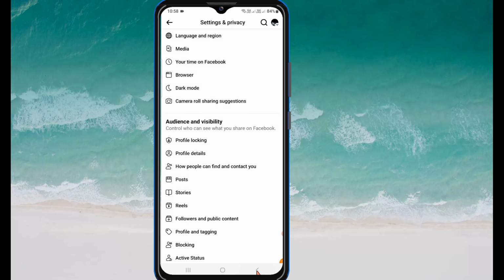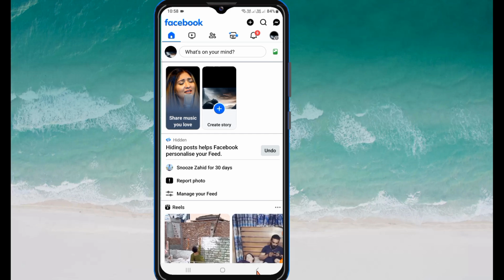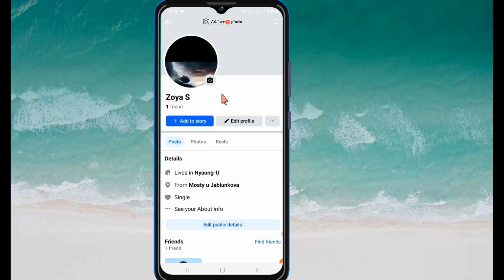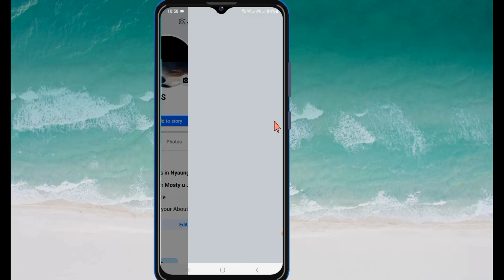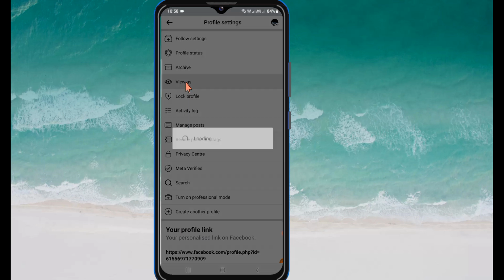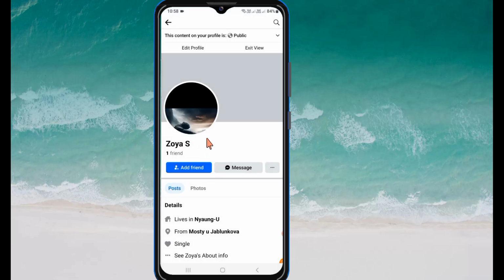Then go back and click on profile, and here you can see three dots, so just click on it and then click on view as. So you can see the follower button is deactivated. So guys, in this way you can deactivate the follower button on a Facebook profile.